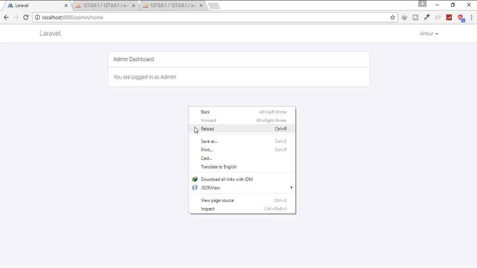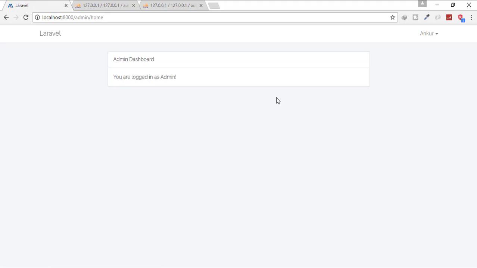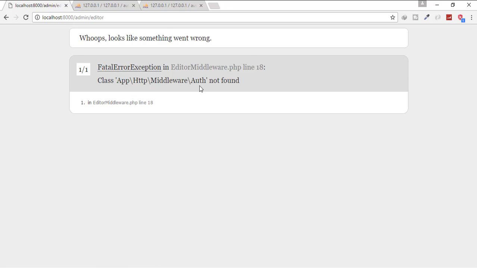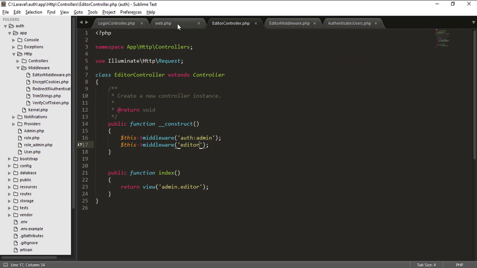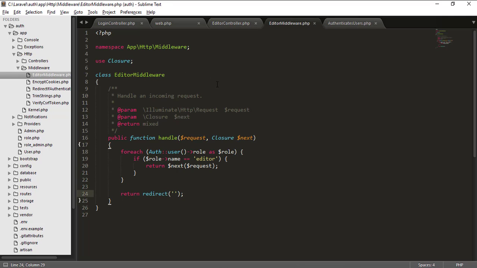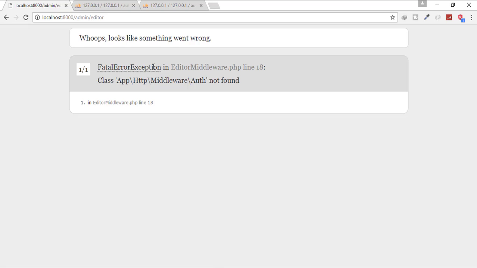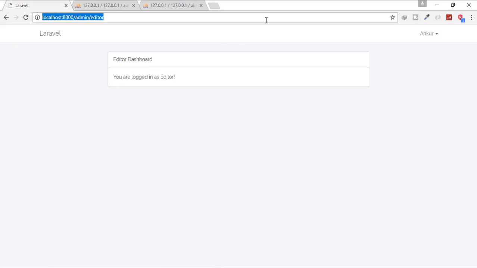Okay, let's go here, click refresh, and you can see we are not getting anything. Let's go to editor page. Editor, we are not importing the auth, that's why it's not working. So we can go to editor middleware, use here auth, and now when we go, we are on the editor homepage. That means it's good. Let's go to the admin homepage, and we are easily getting the admin page.